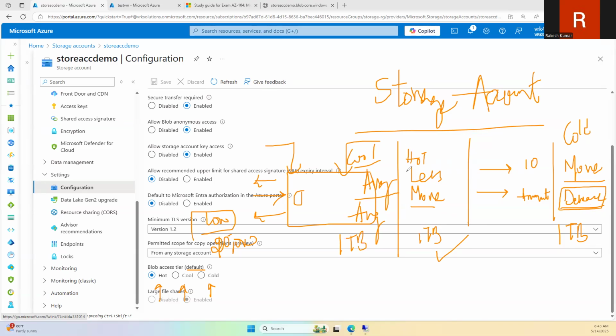Hot will be preferred when you don't have too much data, but it is frequently used. Cool is something where you have a good amount of data, but it's not frequently used. That's when you can use cool. So these are about access tiers.